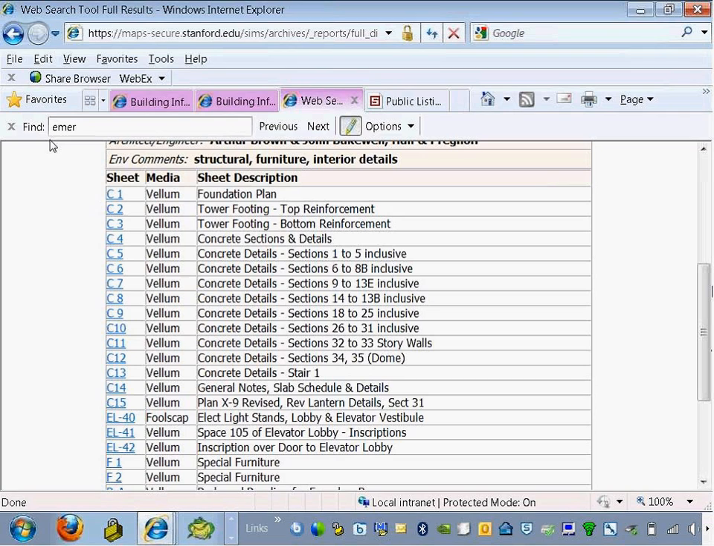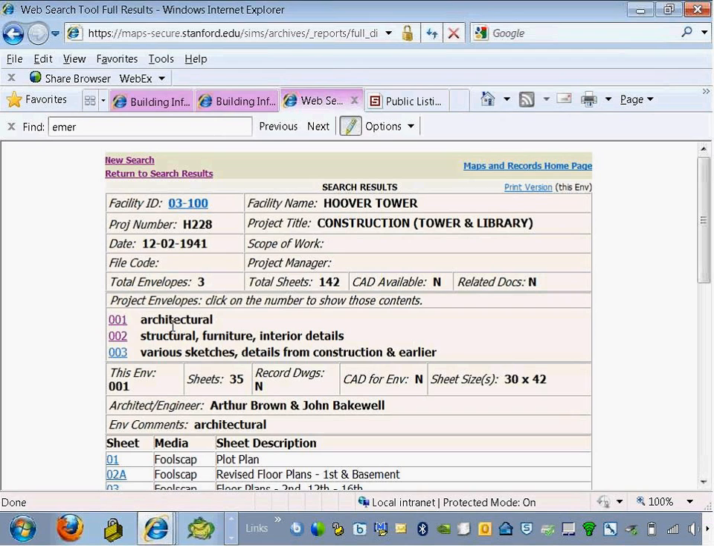So I'm going to actually go back to envelope 1. Sorry about that. I should probably silence my phone.